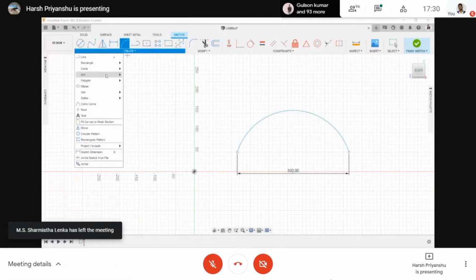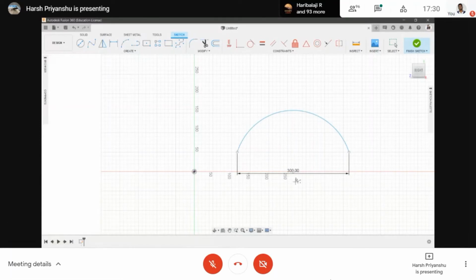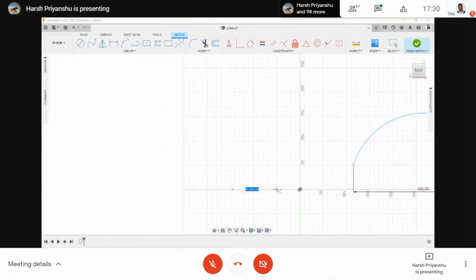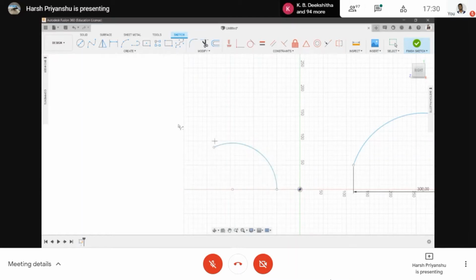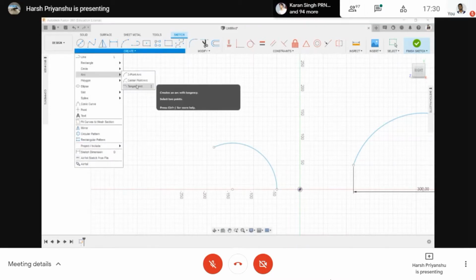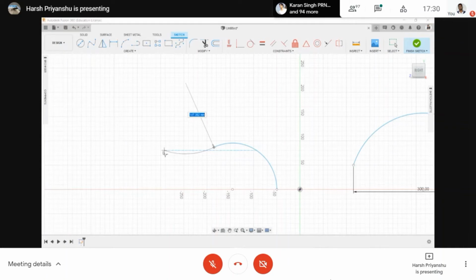This is my arc, and then second is the center point arc. So here the arc will be created from the center. Suppose I choose this point and I drag it up to somewhere here, or you can give dimensions also. Then if you do like this, our arc will form. So this is the center point arc, and then comes the tangent arc.